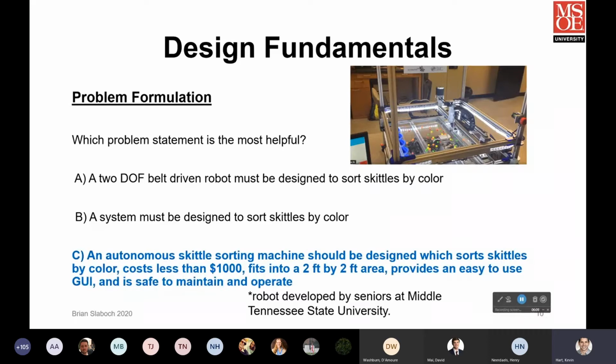And I think y'all would probably say it's C. All right. And one thing to notice about this is that it's not specifying a solution. It's not saying that you need to have 2 degrees of freedom or 2 motors on a linear rail. There's nothing about the actual design solution. So you want to stay away from anything that would specify a solution.